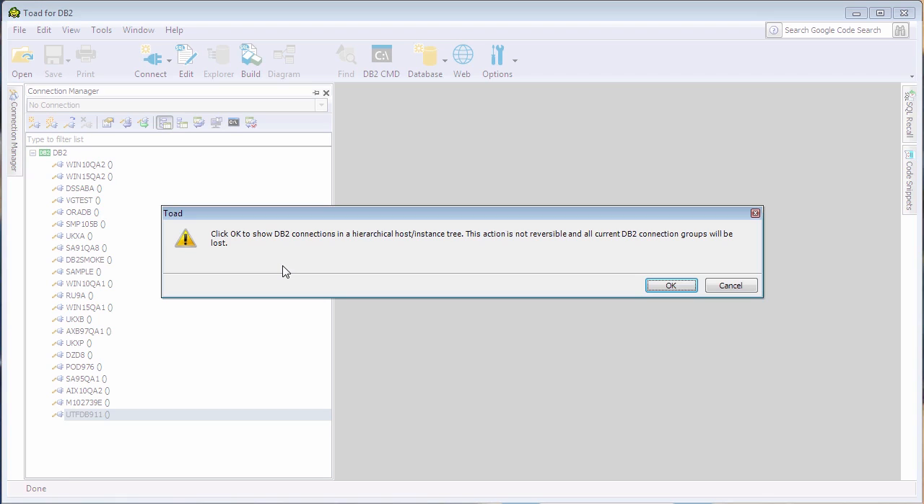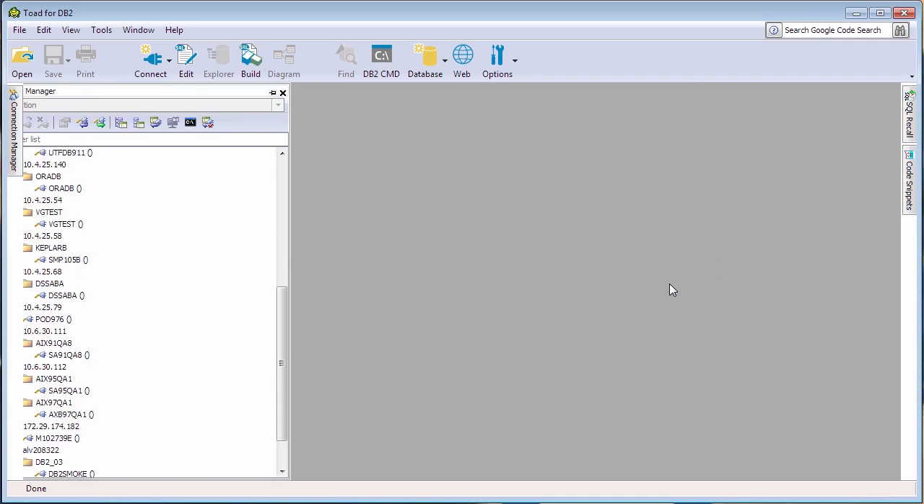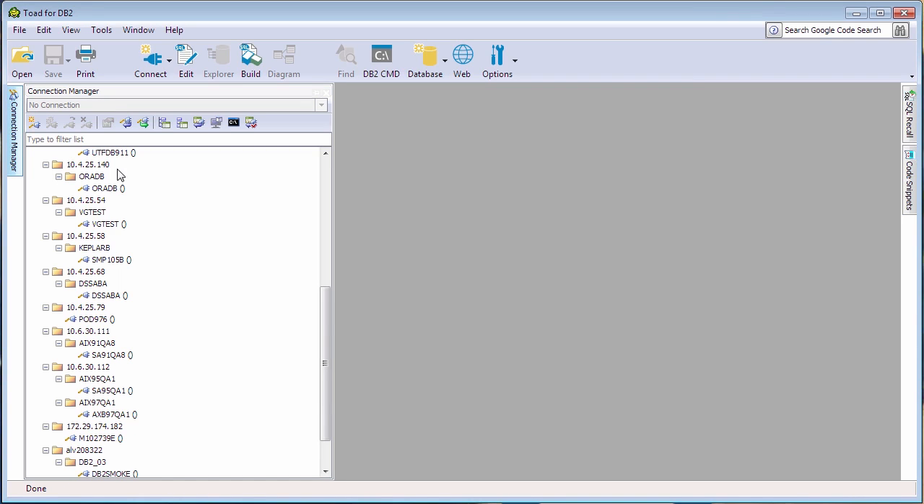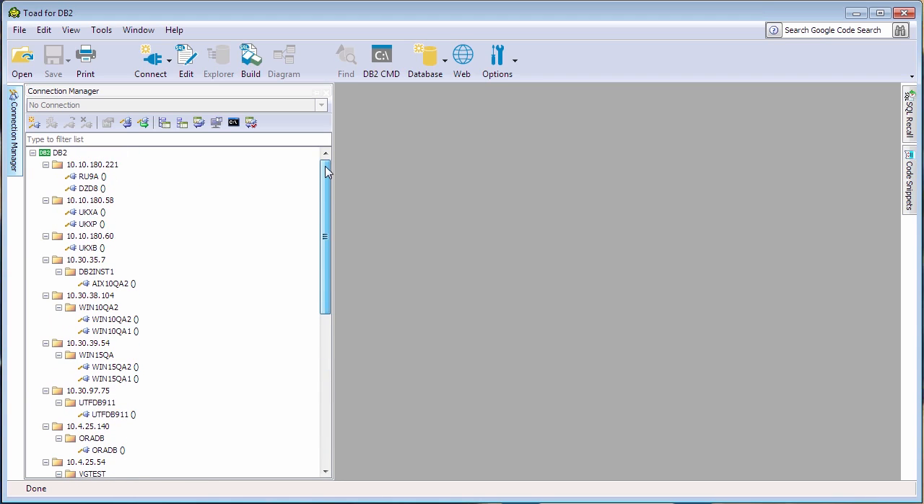The warning message says that you can't undo your changes, and that's true if you've customized your list with groups. At this point, you've simply got a flat list, and you can easily switch between flat or host instance view. So we'll click OK, and we can now see our connection list in the host instance view.